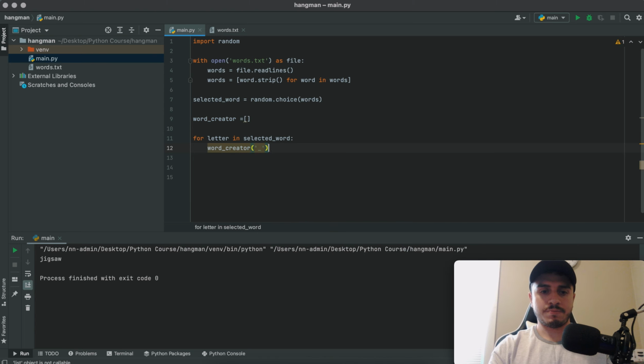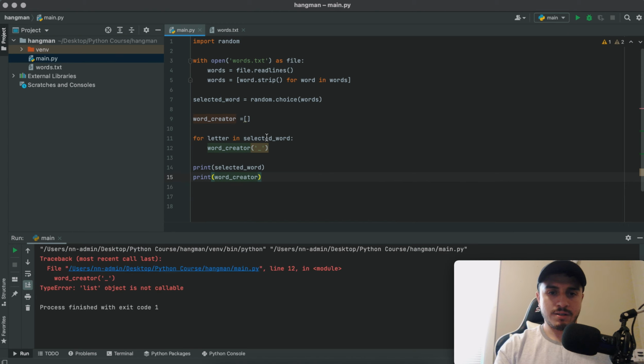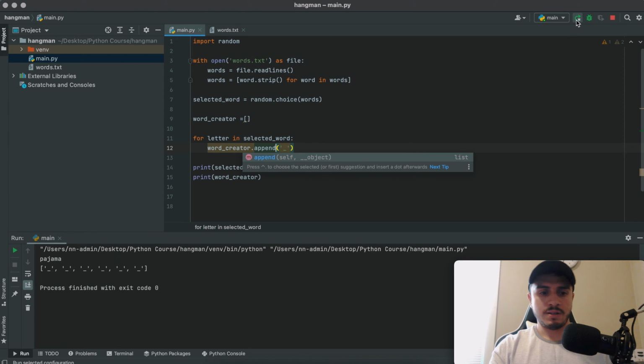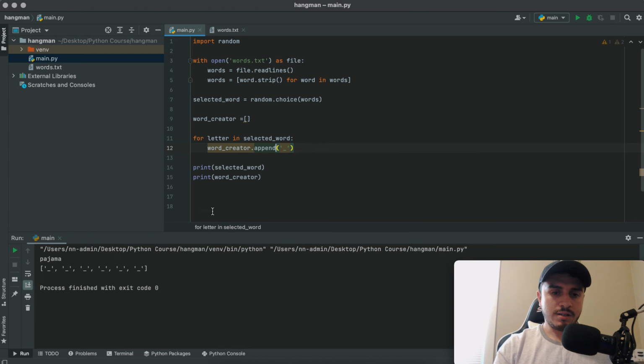So now if we print selected word, and if we print word creator, you'll see word creator dot append. Okay, so the random word selected is pajama, and then it has 1, 2, 3, 4, 5, 6 letters.